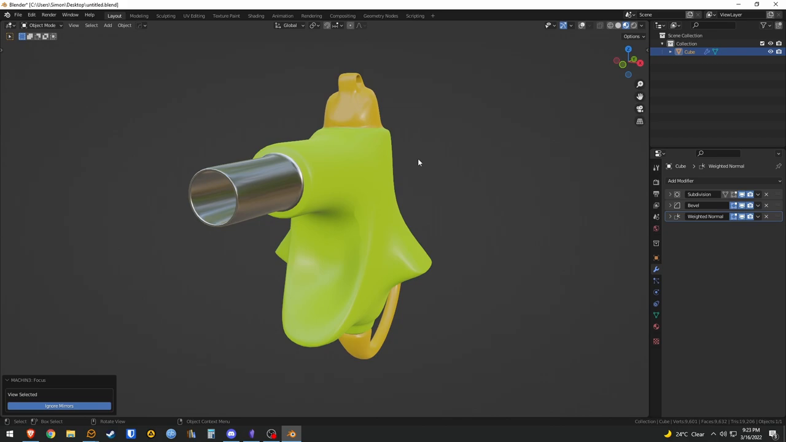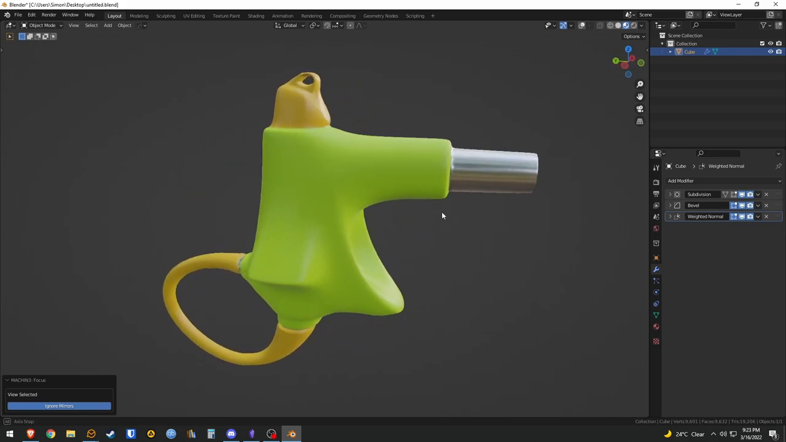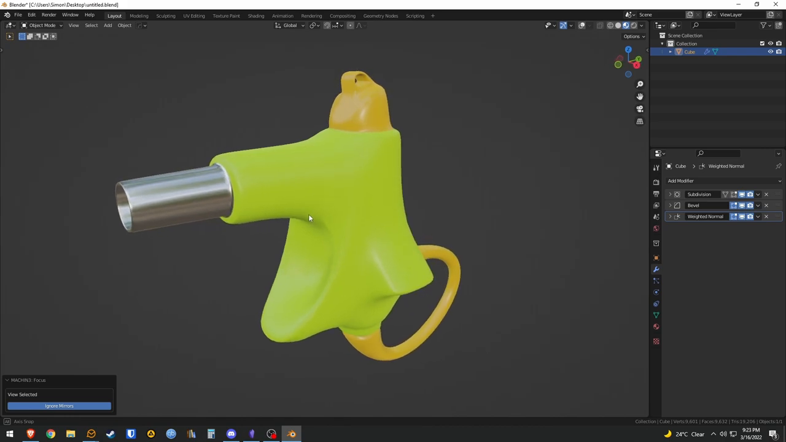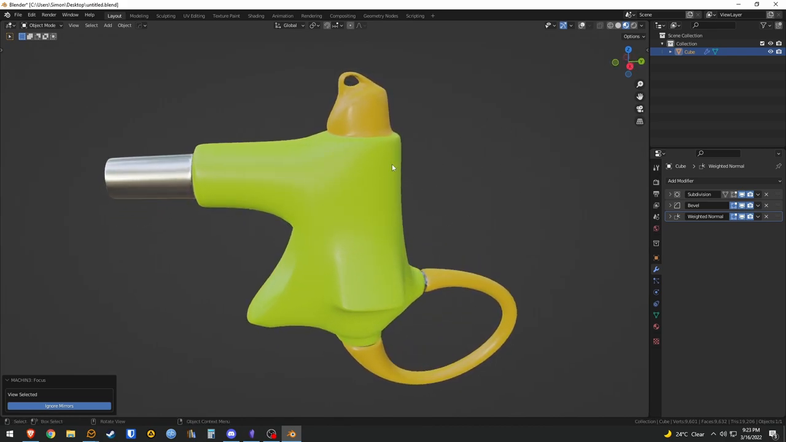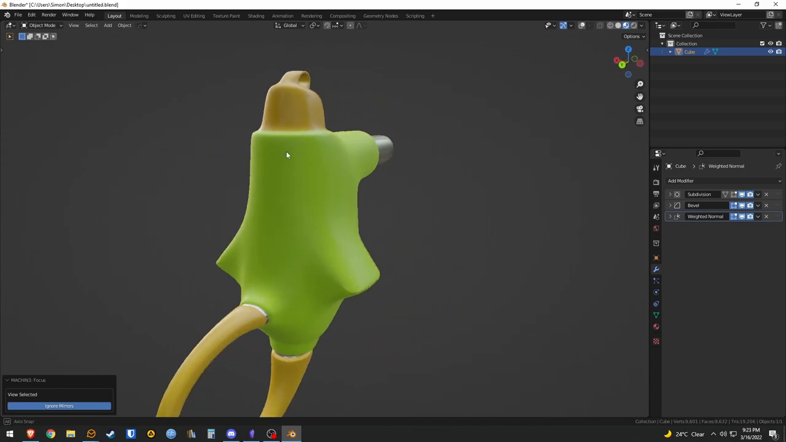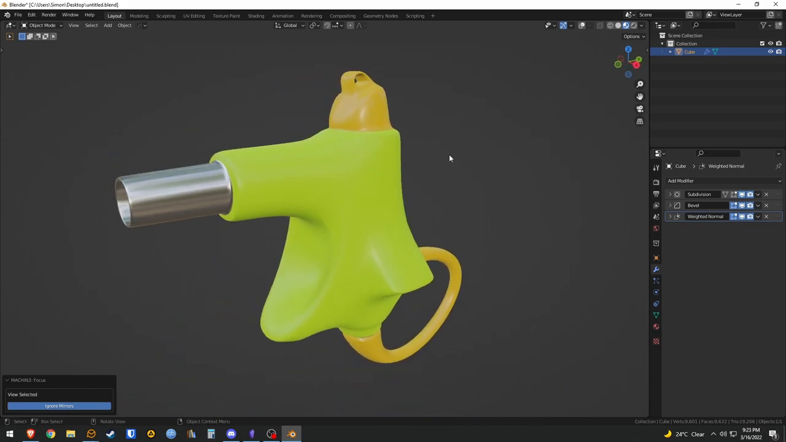But yeah, the point of this video is to show you this workflow where you can experiment with shapes, extruding stuff and merging and bridging faces together to make some interesting organic shapes.